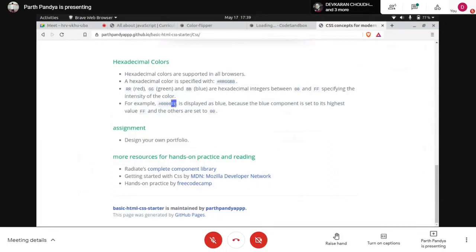FF. The highest value we can have in hexadecimal is FF. F is the last value in the hexadecimal chart, the highest value. So this is the highest intensity of color. So this is blue. Blue is the intensified color.